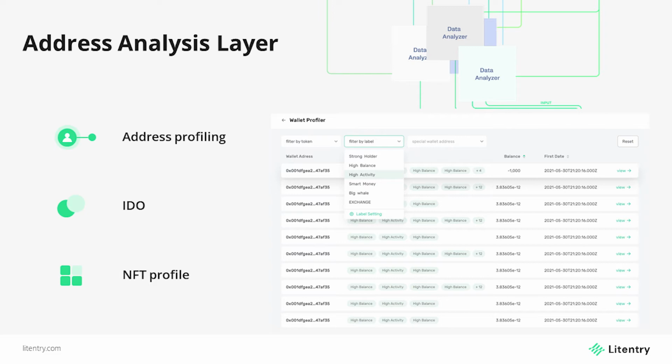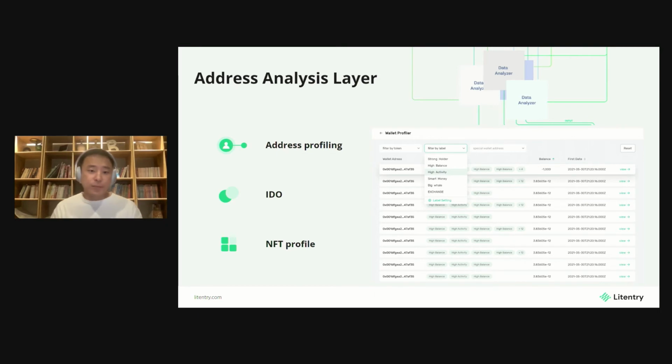Then let's move to the second layer, which is the address analysis layer. This raw data is fed into the address analysis layer. There are different data analyzers who provide computed high-level wallet information in this layer. For example, this is the front-end UI of one of our data analyzers, which can calculate labels for a wallet, such as a strong holder, a highly active user, or a smart money user.